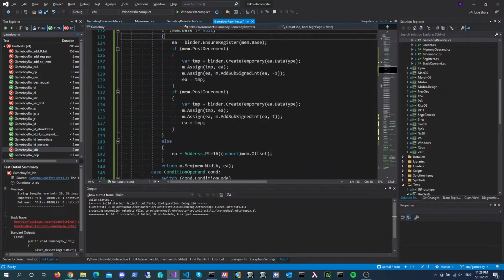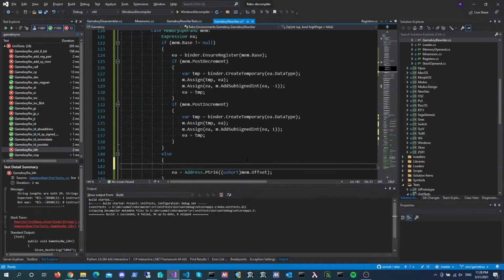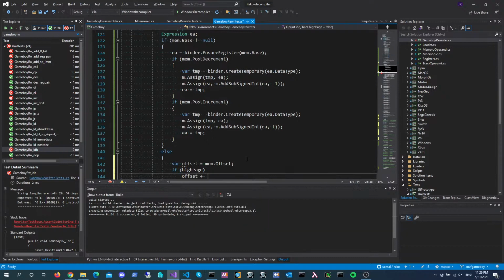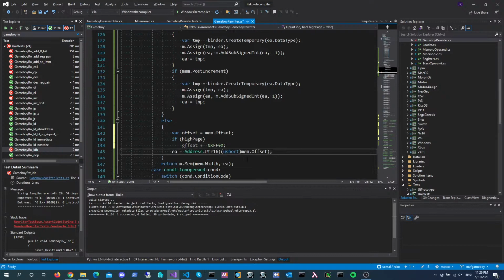So if we receive a mem of a constant and the high page is set to true, then we want the offset to be adjusted. So if high page is true, then offset we'll need to add, and then we use that here.